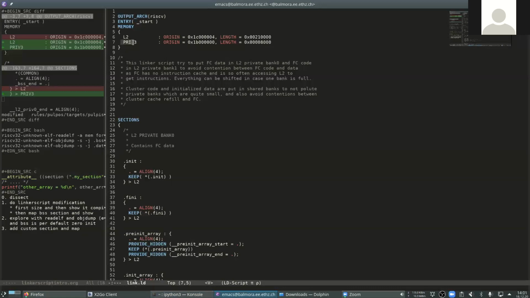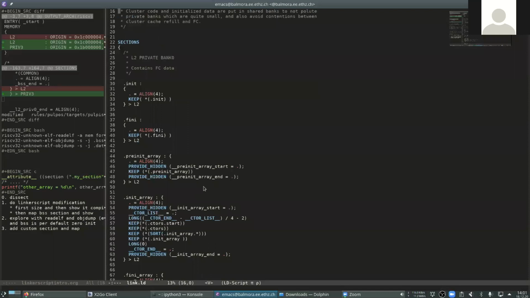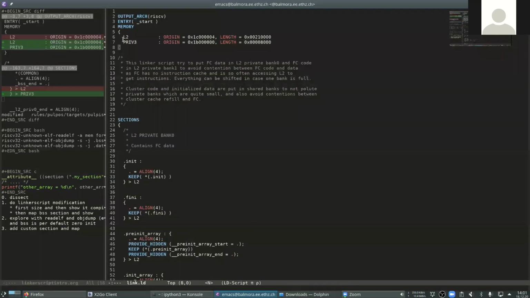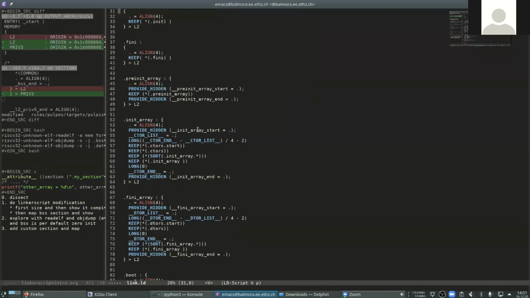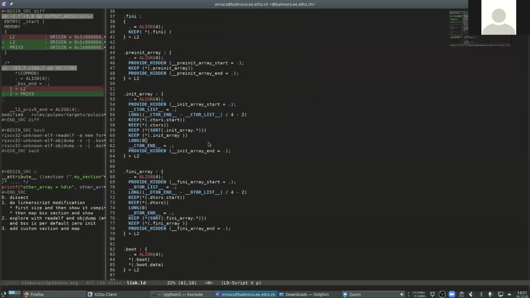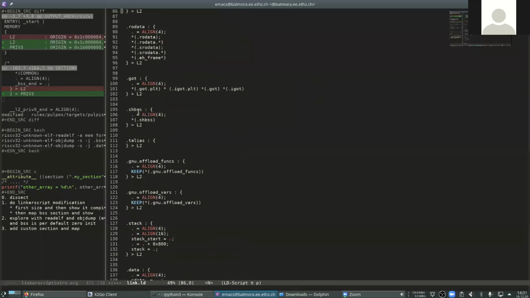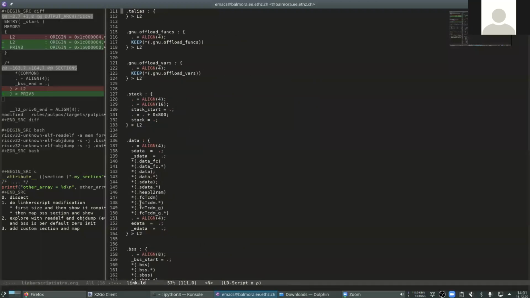Okay, now we have our third private bank declared in our linker script. So now our linker script knows about it. And finally, to have a proof that we can now put stuff into this private bank, the exercise was to map the BSS section into it. Okay, so let me search for the BSS section.